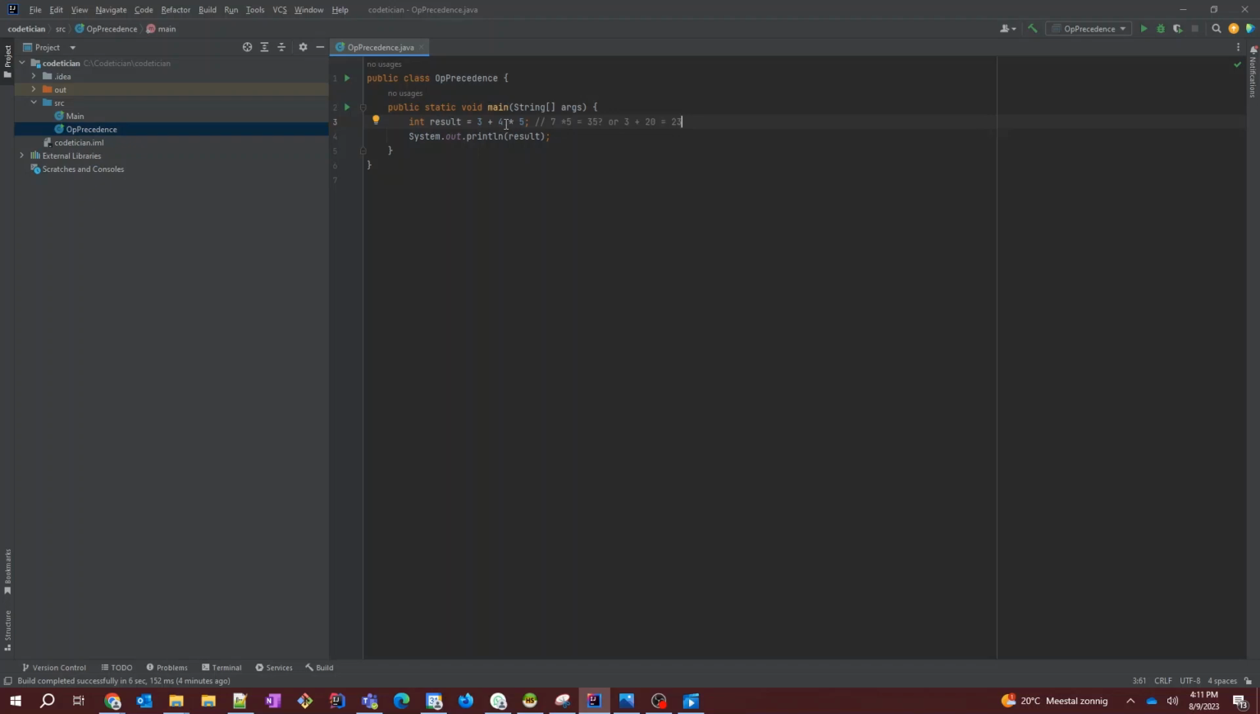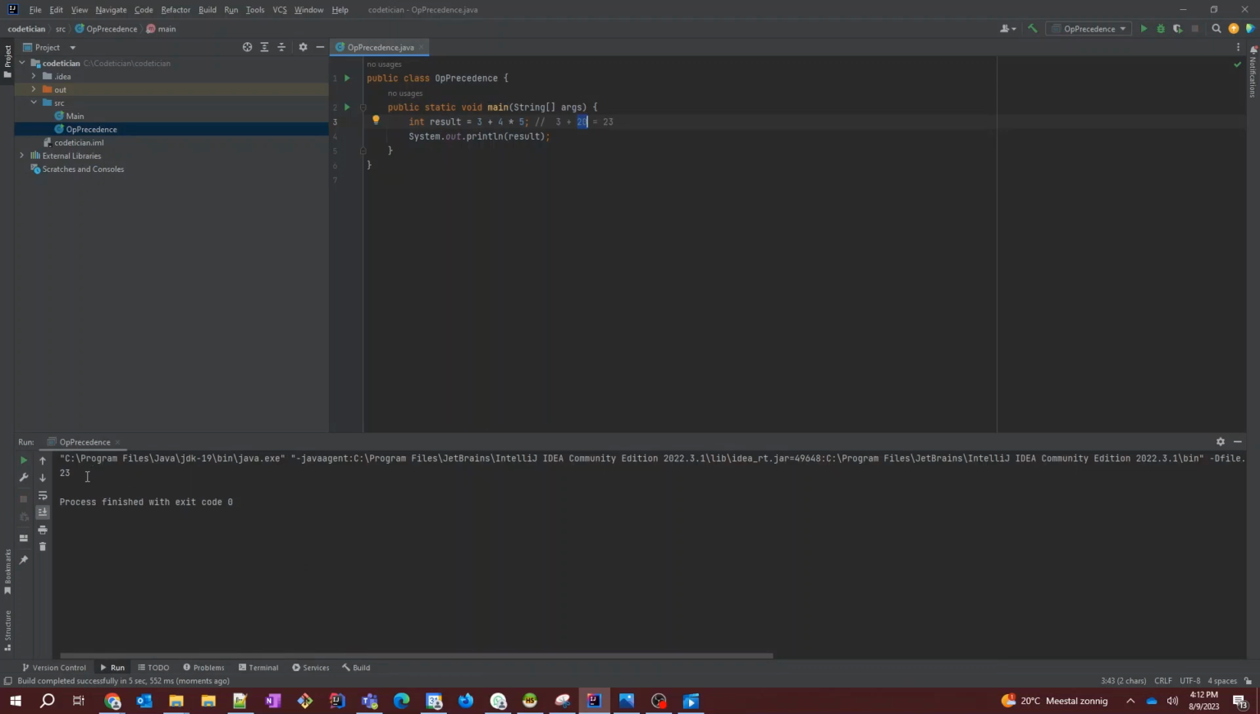When we come across these kinds of expressions, we take help of the operator precedence table. There you see that the multiplicative operator has a higher precedence over the additive operator. So it will do this multiplication first. 5 into 4 will be done first, it will be 20, and then 3 will be added to this 20. The result will be 23. Let's execute our code. So we see here 20.